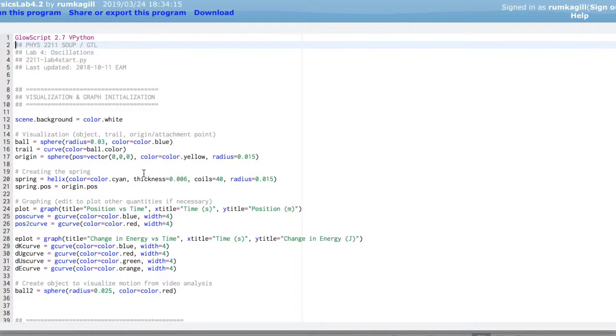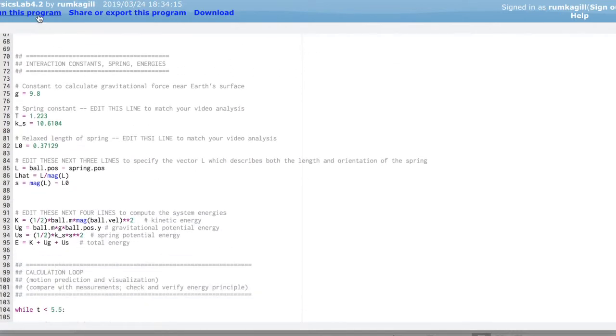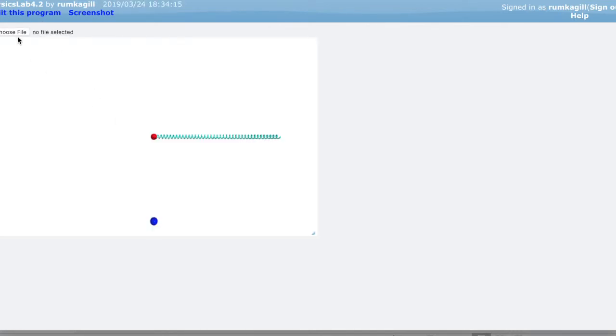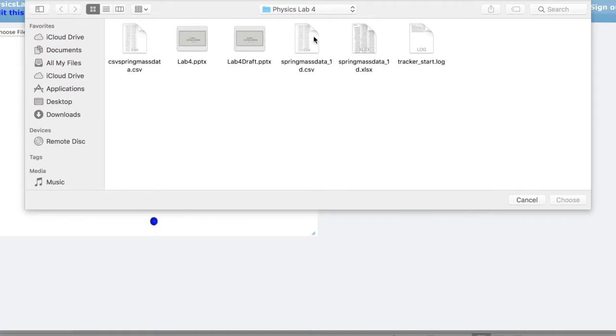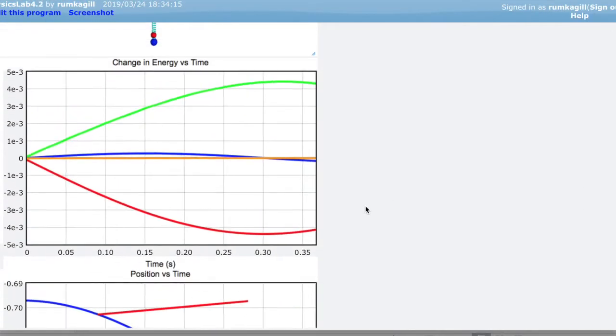Now that our code is set up, we can run the code. Doing this, we must choose a file that holds our CSV data file. Once we choose it, the code will automatically graph the change in energy as well as observed versus predicted.